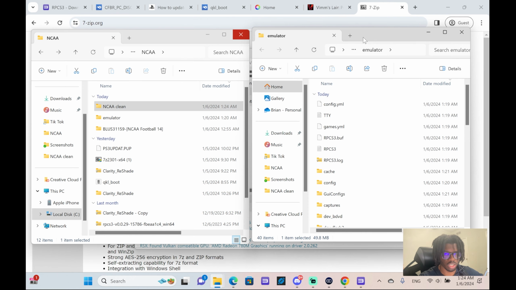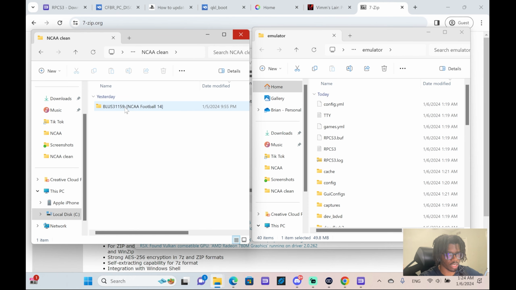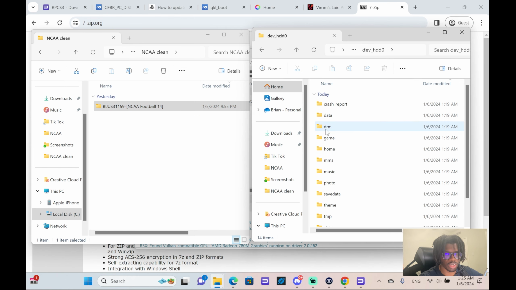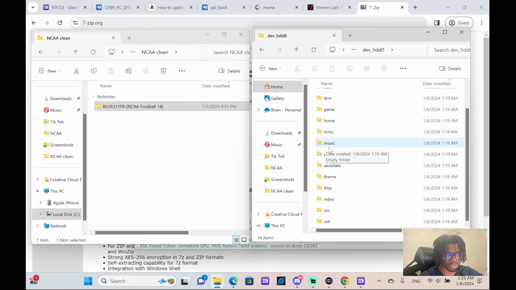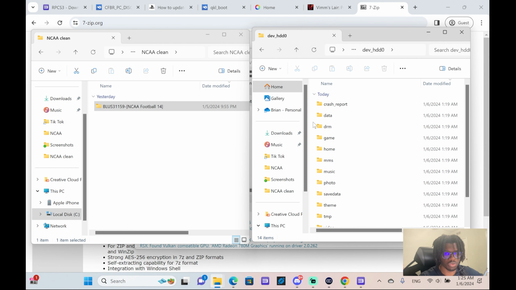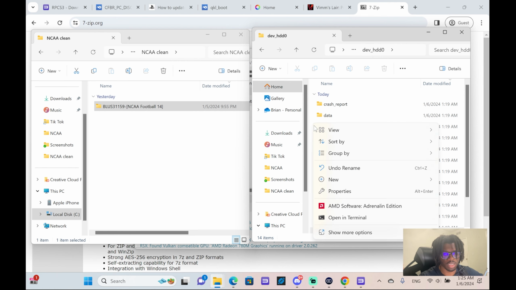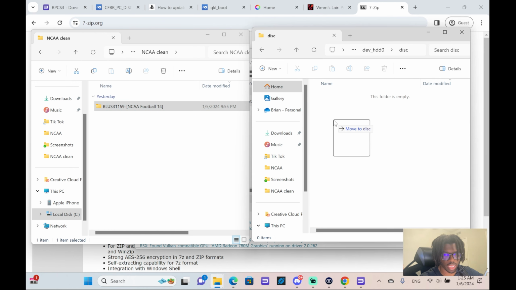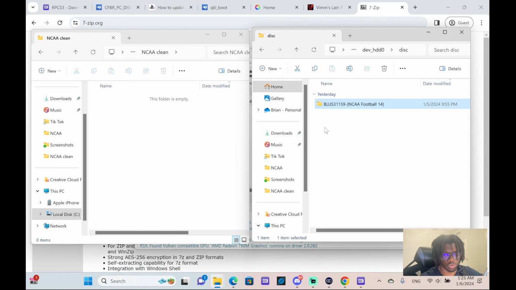So what you want to do is take the folder you just made and go to the emulator. After you have this folder, you want to go inside the emulator, and you want to go to dev_hdd0 and click it. Now, when you load this up, there's not going to be a disk folder depending on which version you downloaded. If there is, cool. If not, just make a new folder, disk. Now, these steps are important because if you don't do it, the mod will not know where to put the files. So you want to drag this into that disk folder you just made.